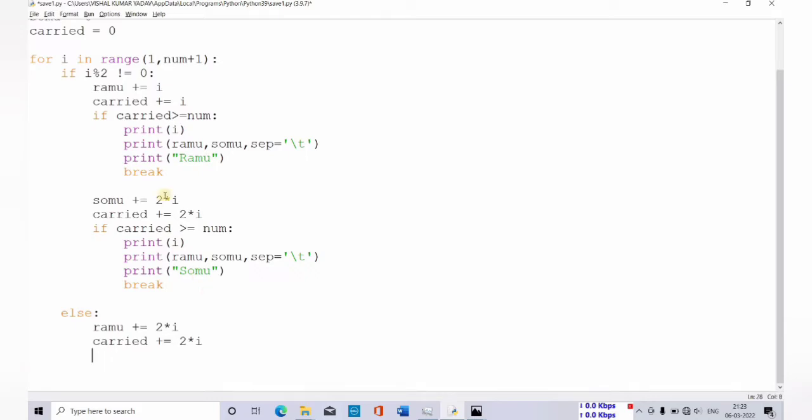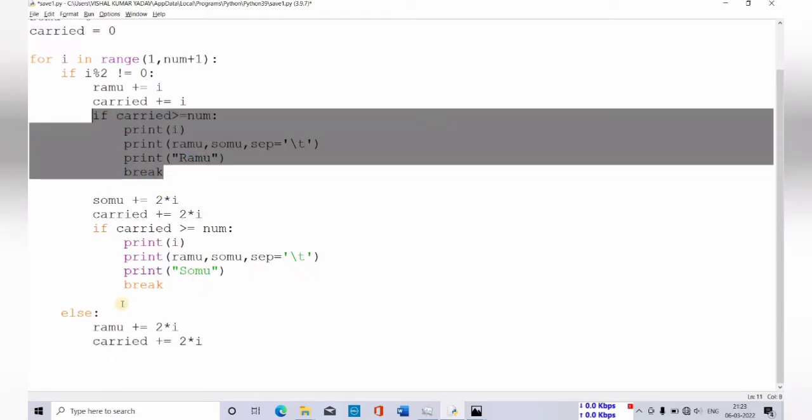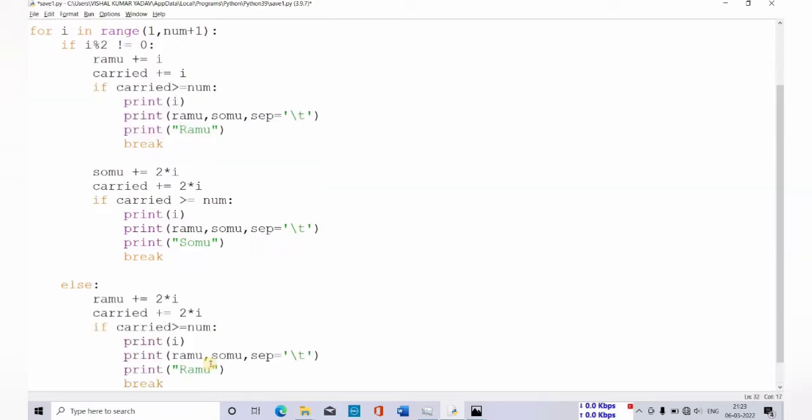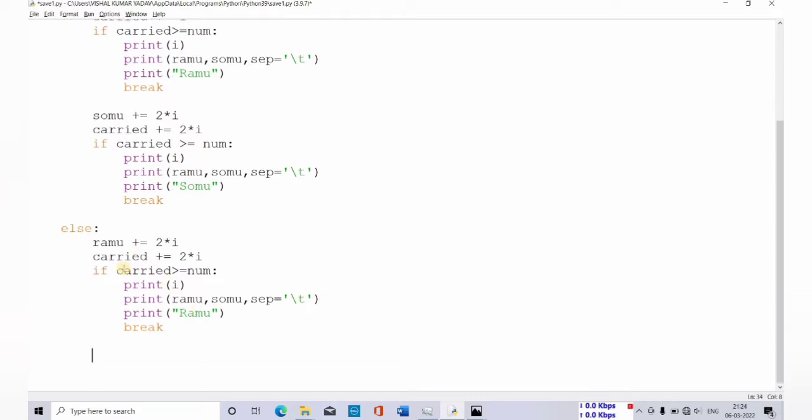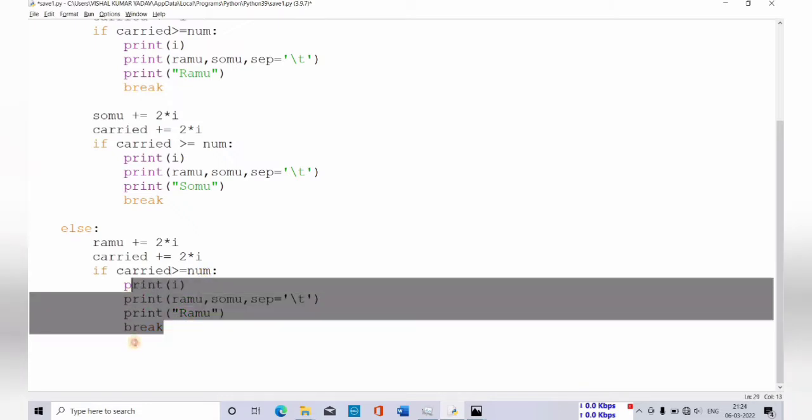Now once again I'll be doing the same thing. I'll be checking the condition over here again and again. So this is what I'm doing over here. I'm checking once again whether the total number of carried books has become greater than or equal to num or not. If that is the case, then print the required output.